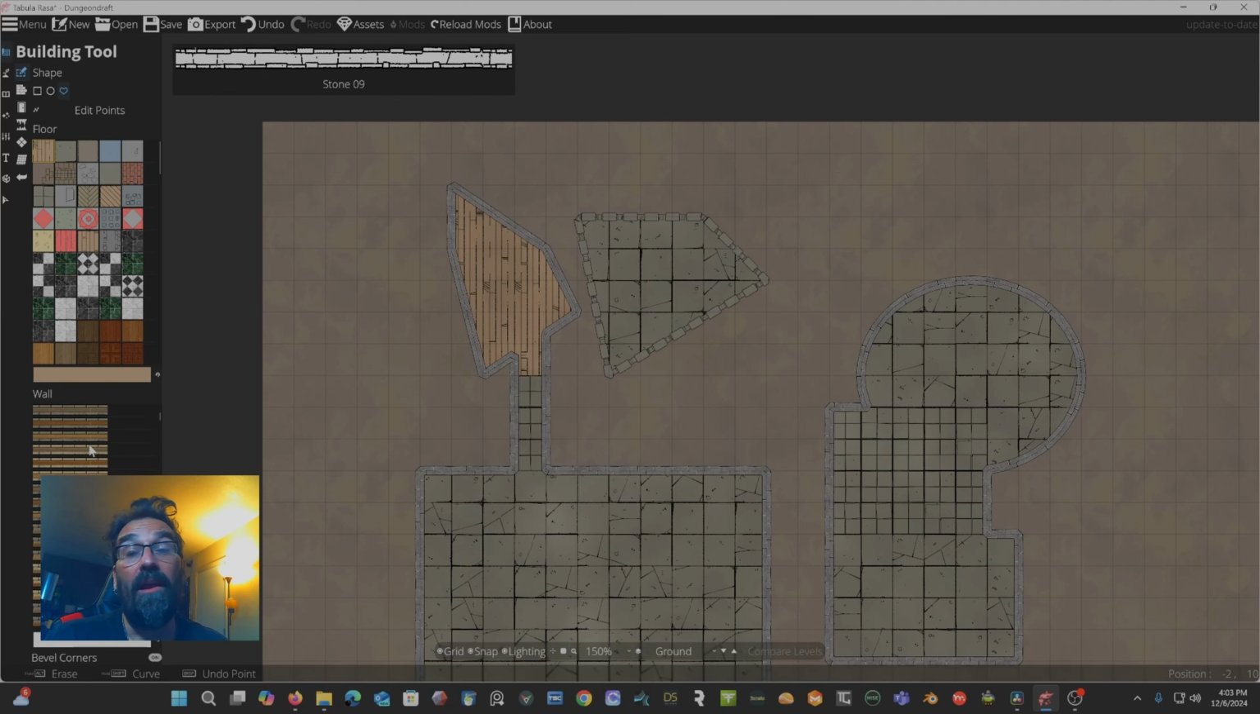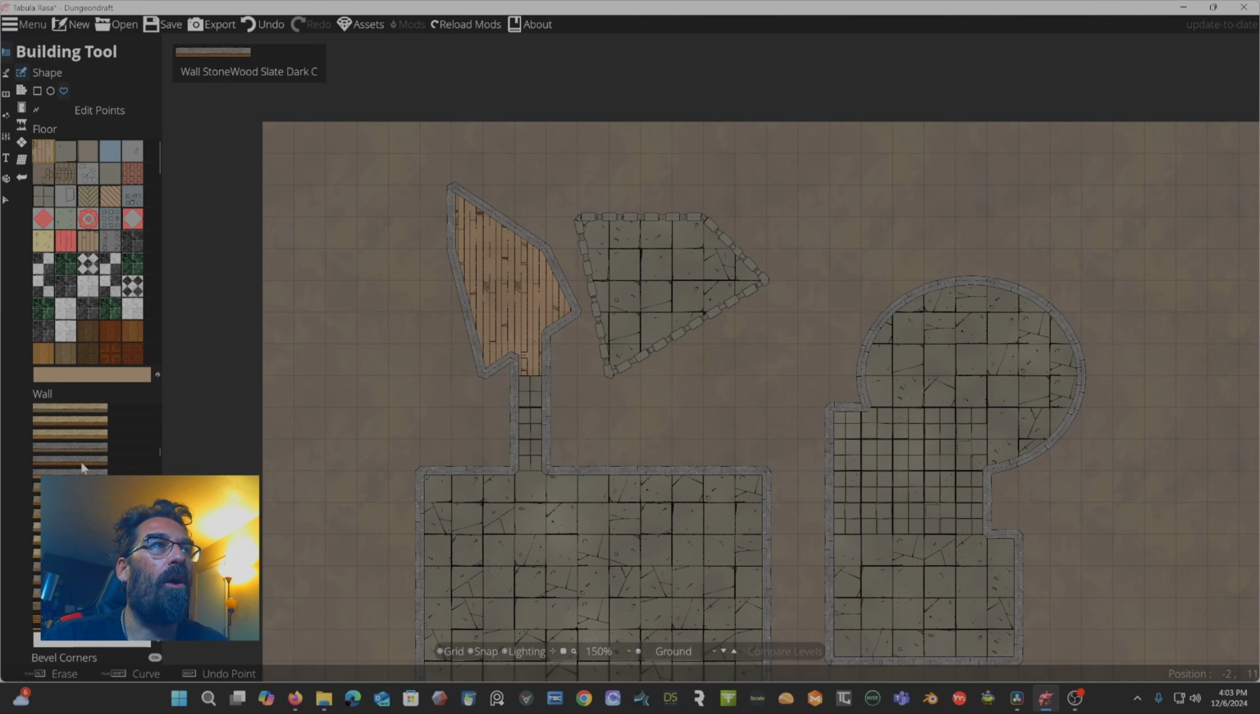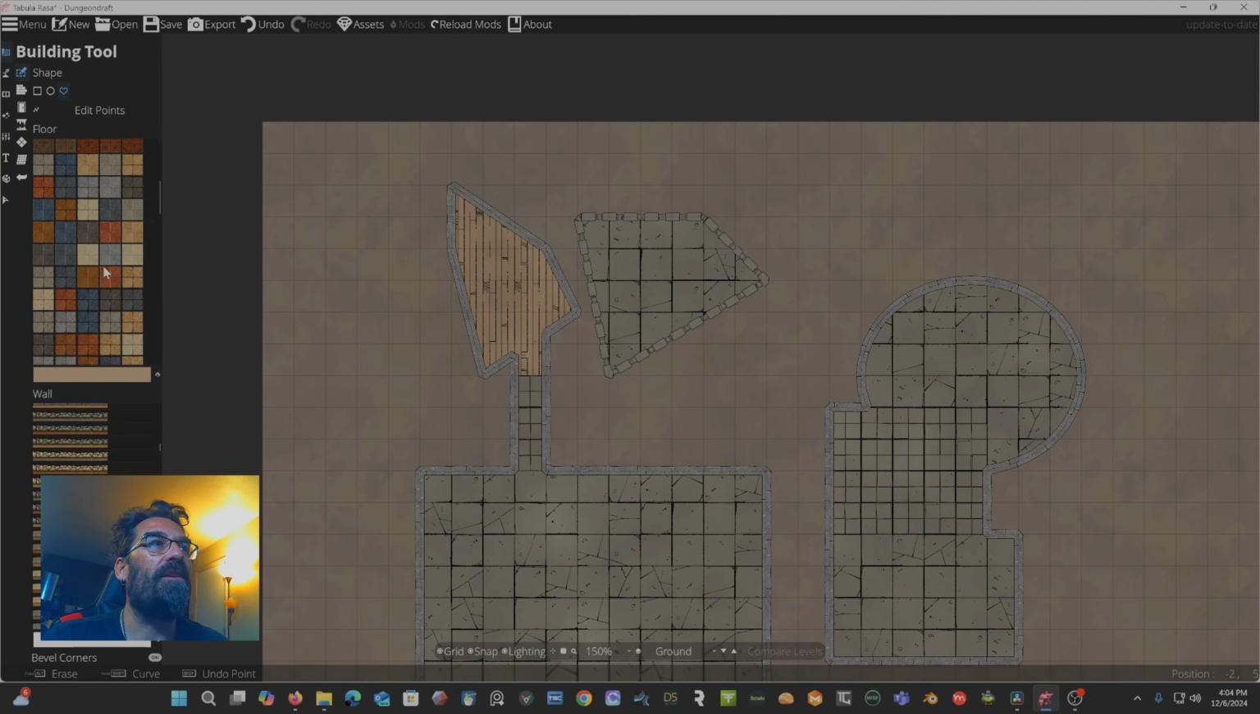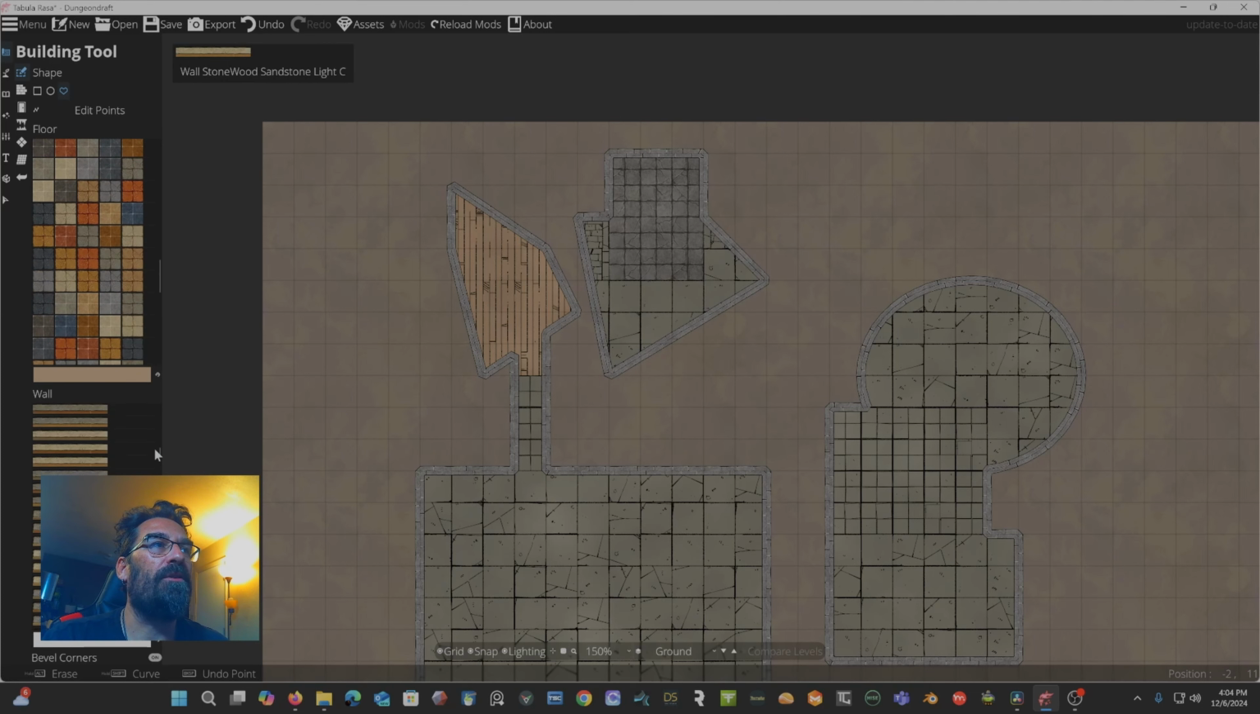If you scroll down, depending upon what packs you have, you can have hundreds and hundreds of choices here of walls and whatever. You definitely have more and more choices for flooring, whatever you want. I mean, there's so many patterns, so many walls, and so forth.